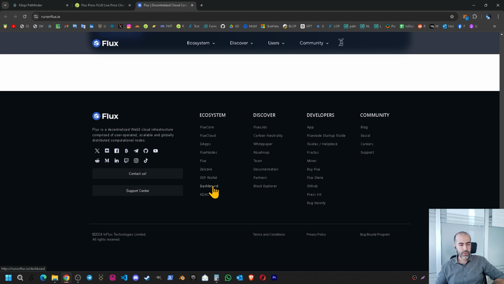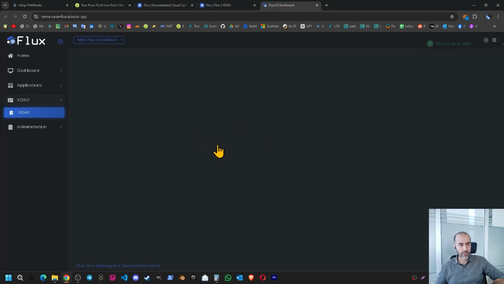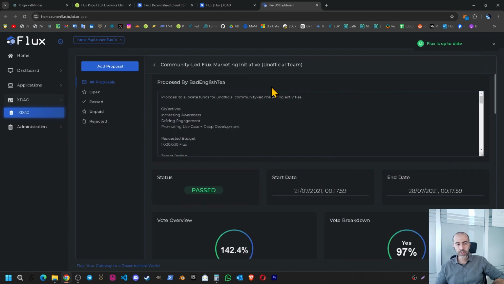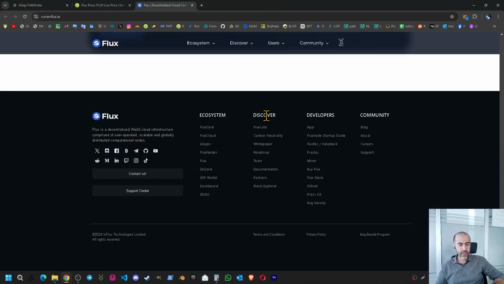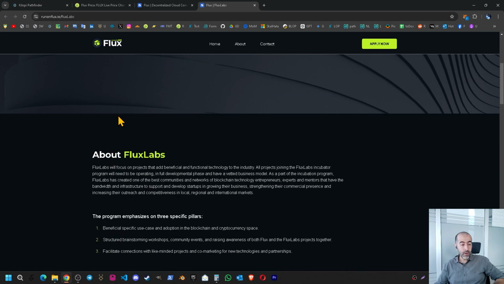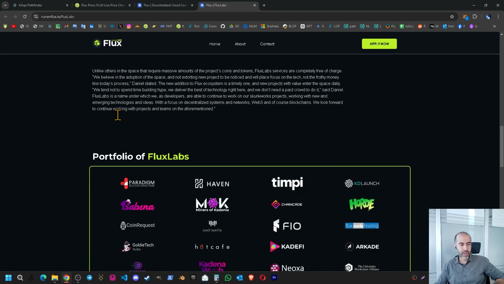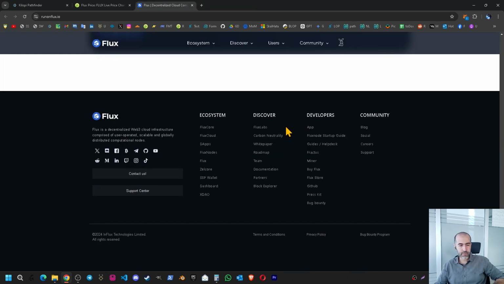So the dashboard, which we have checked already, the DAO, we have a DAO in here. We can see the proposals, current situation, and if we want to vote, if we want to involve, we can involve as well. The next thing is the Discover. Flux Labs is the place, is the company which has been creating Flux and so many others. As you can see, the portfolio in here, they have created many other things as well.